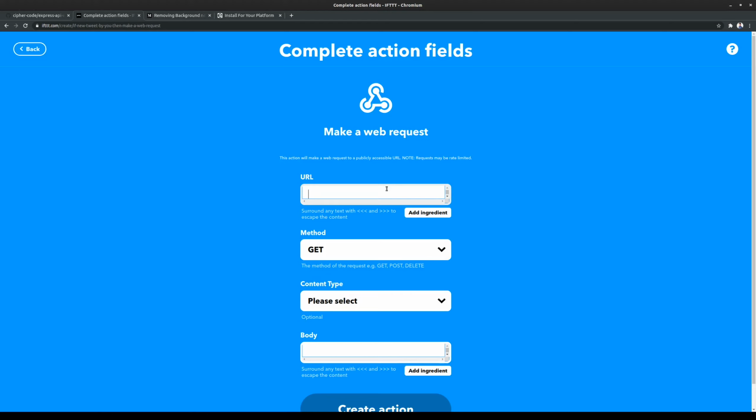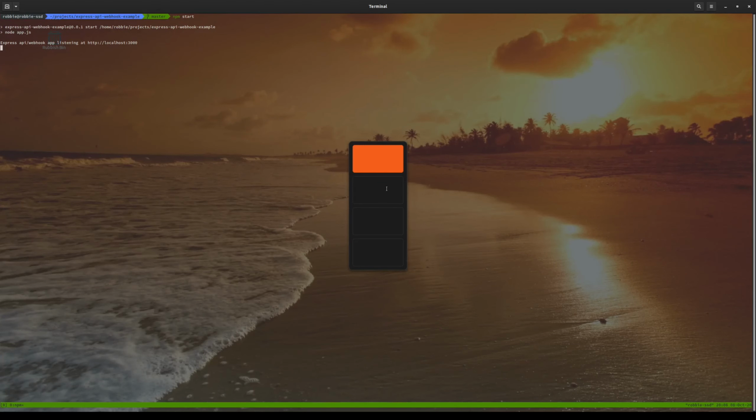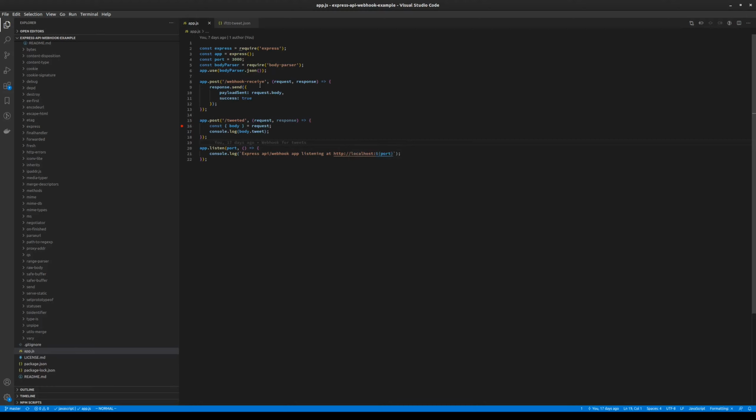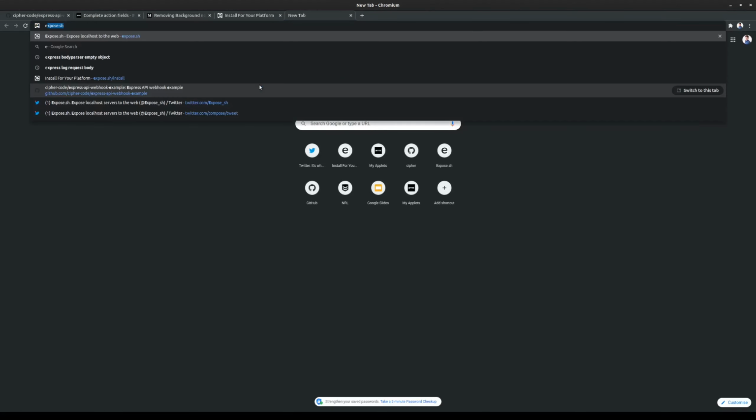and you can see here it needs a URL. And you might remember when we first started the app, it gives us this URL of localhost 3000, but in this case it's not going to work because your localhost is only visible to your machine. It's not visible to IFTTT, they can't see that, and they need a URL that they can see. That means that you need a public URL, and to get one, we're going to install my tool called expose.sh.